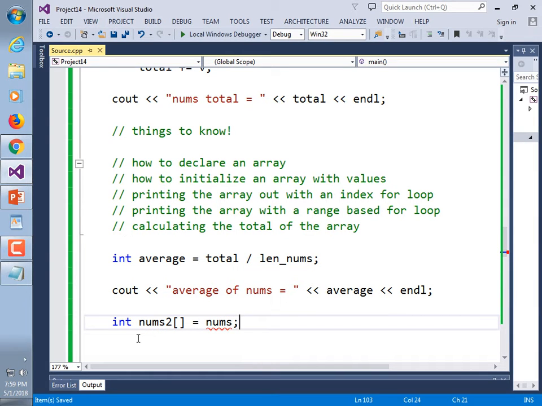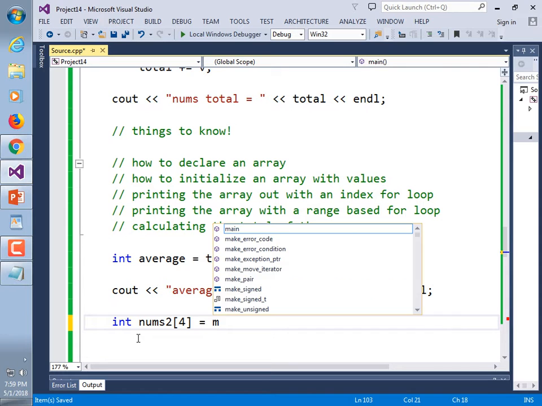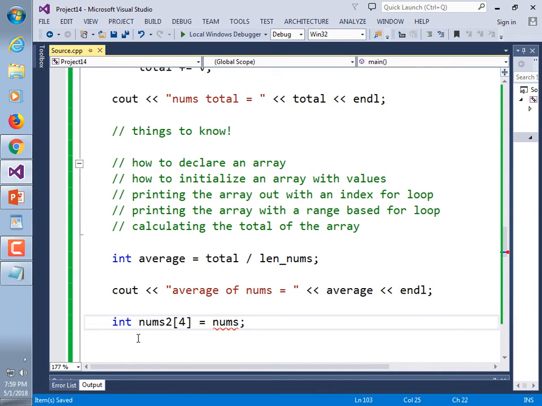Now that's giving me grief. Okay, well, what if I specified that this is supposed to be 4 and it did nums? It's still not liking me. Okay, anyways, you can't just copy an array with an equal sign like that. If you're going to copy an array, you have to copy every element in it.